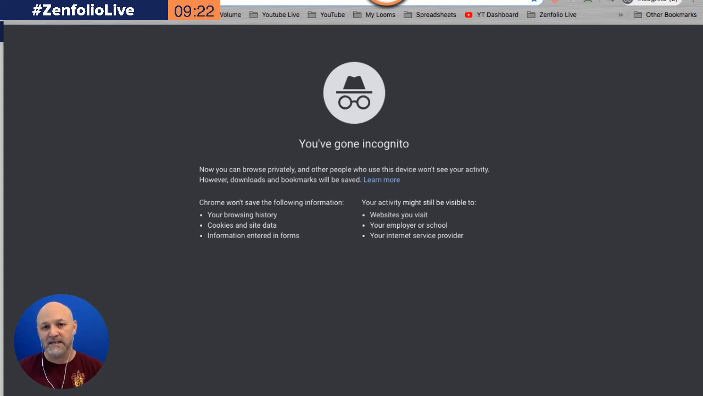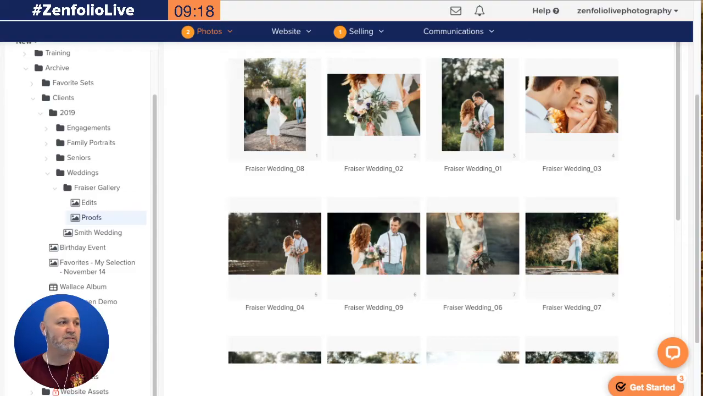Now, the reason that I used it to go into that client gallery was because it's really important to check things out like a client actually is going to see the gallery, or like a visitor is going to see your website. Okay. And in order to really see things like a visitor sees them, you have to do it logged out of your Zenfolio account.